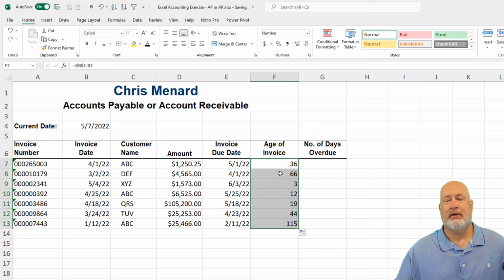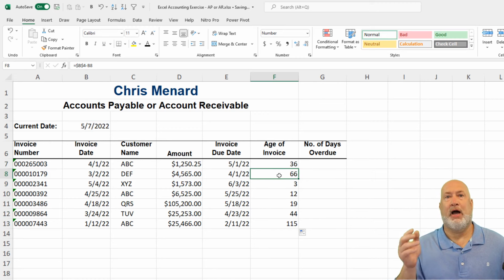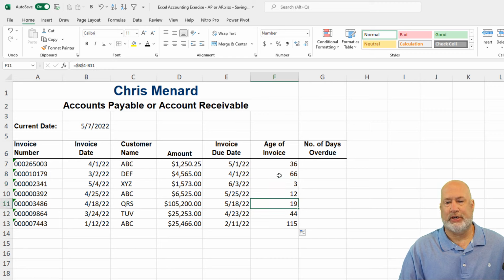Crosshairs. Double click. I'm going to click on the 66. Look up in my formula bar right above column B. And it still equals B4. Just to point this out, if you just arrow down, you're good.